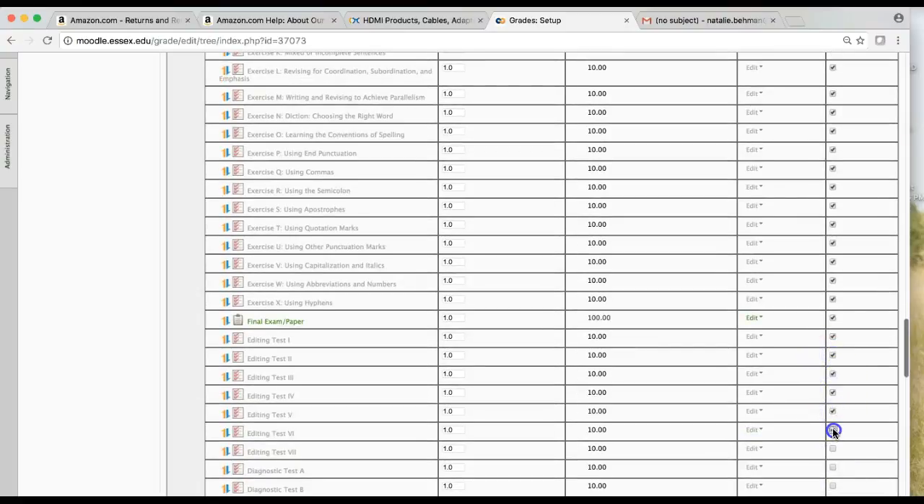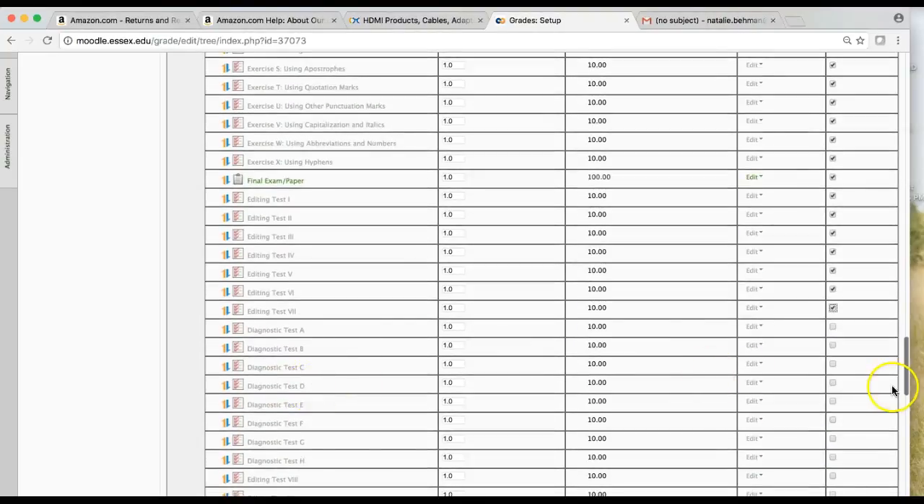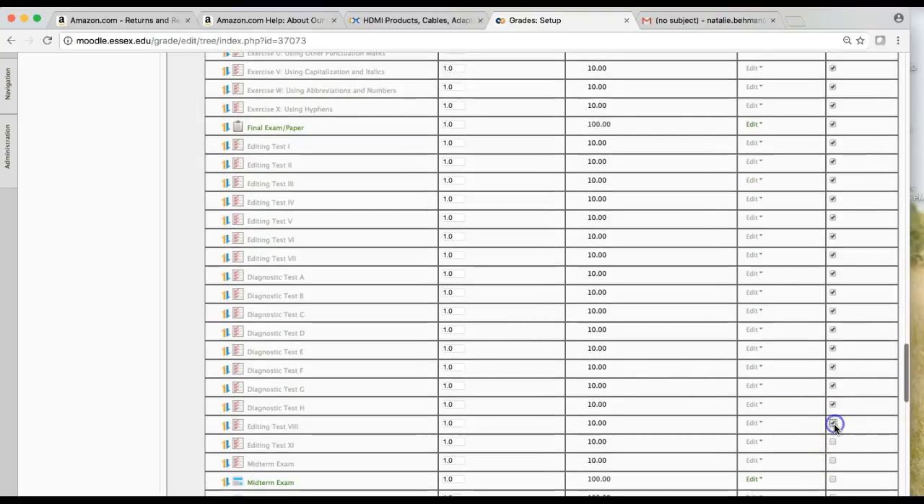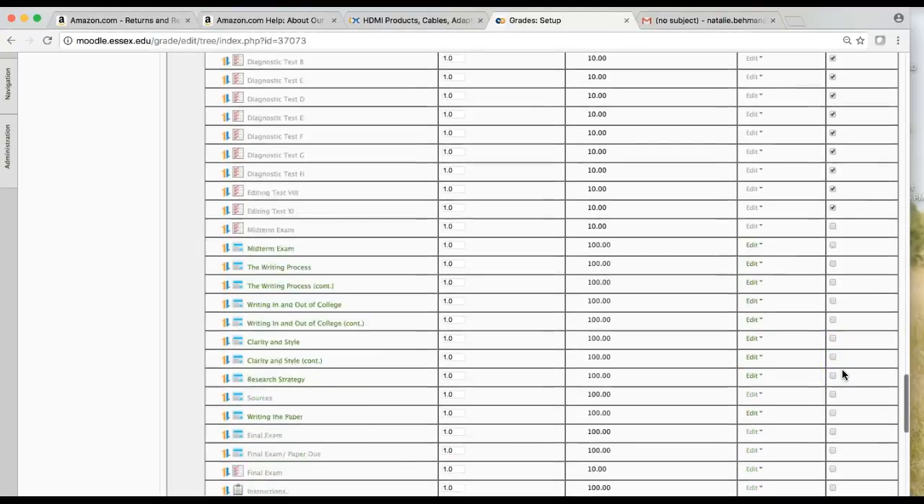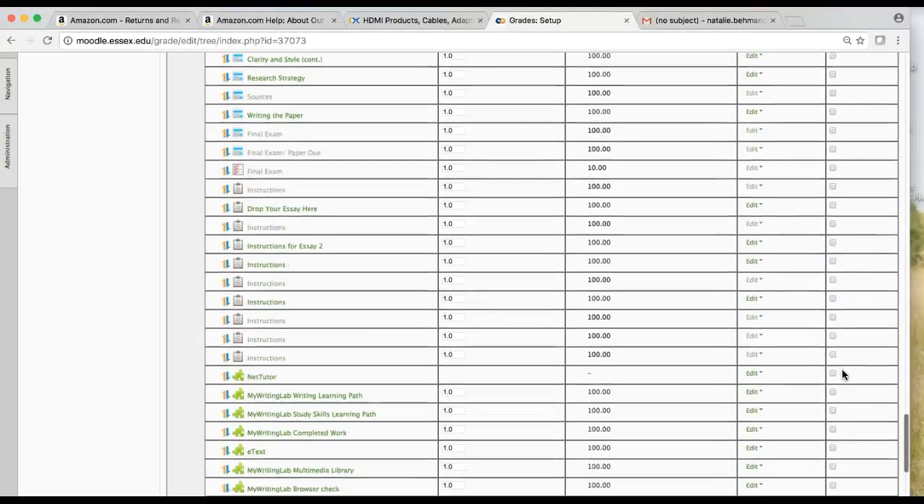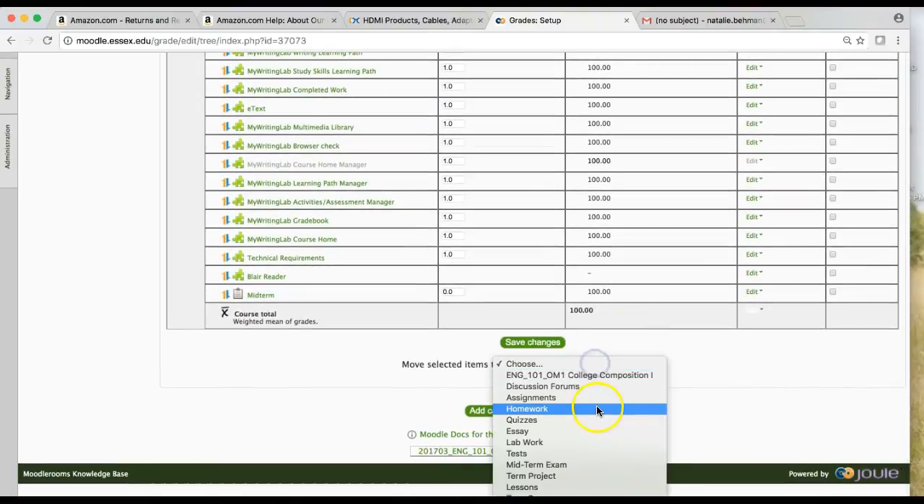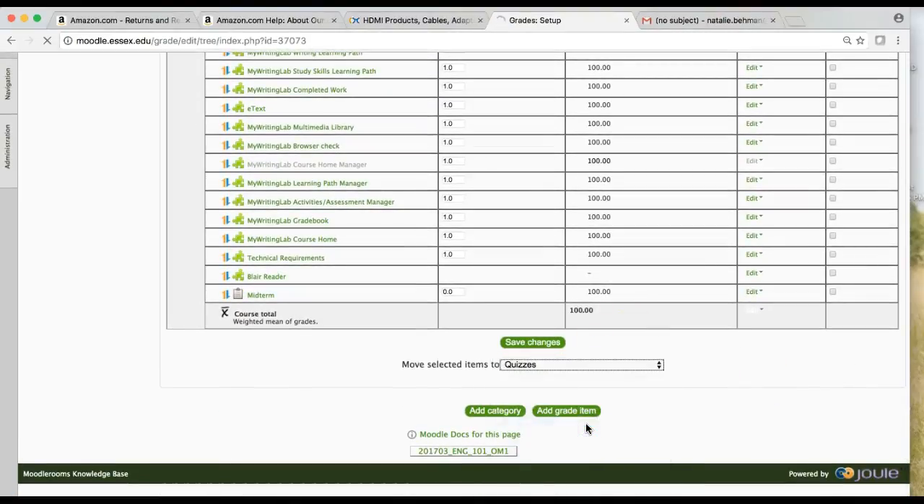So when they see their gradebook, they're not seeing a list of things you're not even using. Even if you have the 0, they still see it. So we should just hide them completely. We're not deleting anything. We just hide because you never know. The next person that teaches this course may use it. So we're going to move those to quizzes.